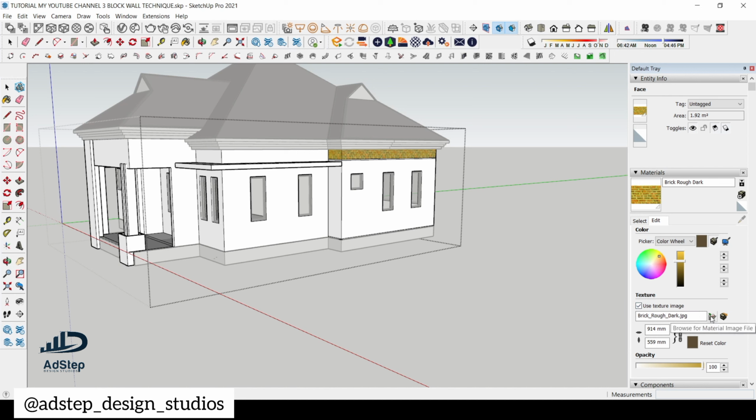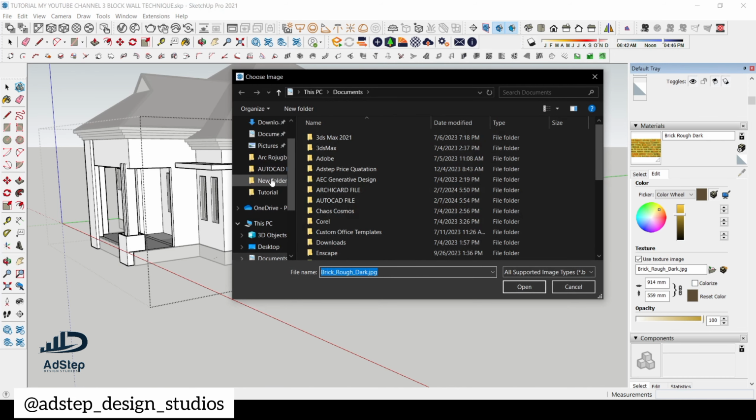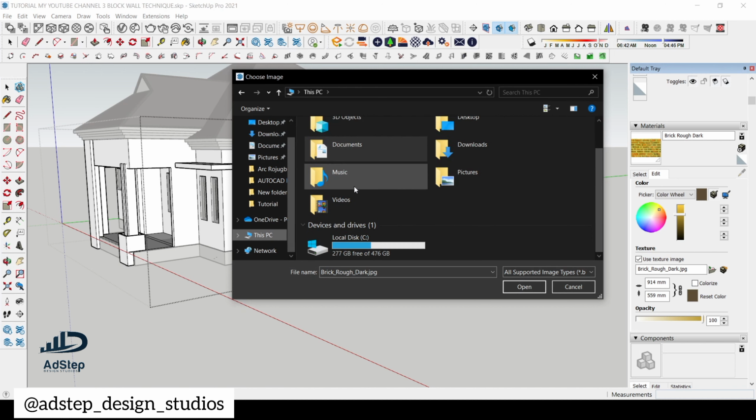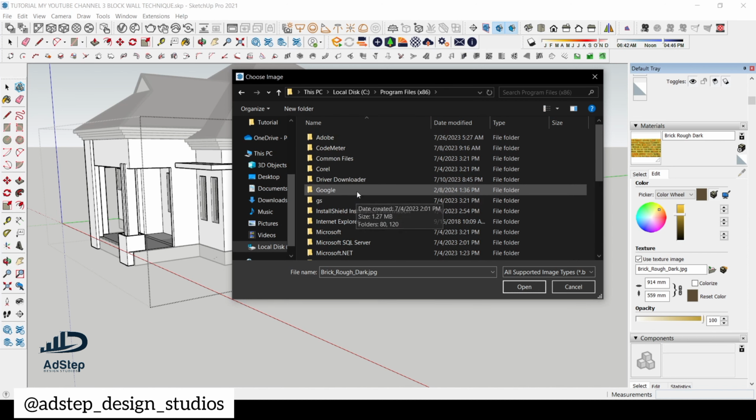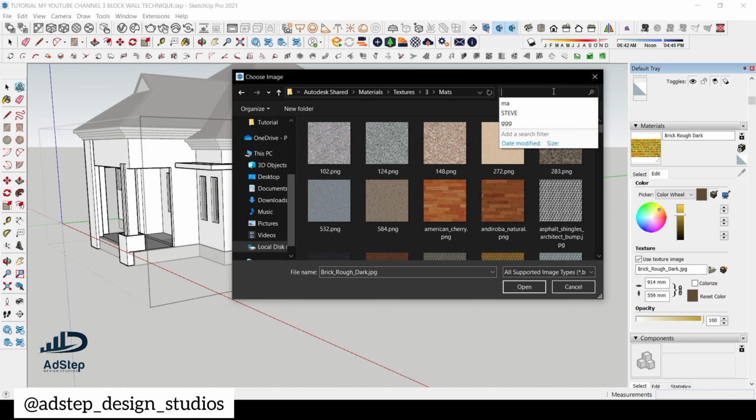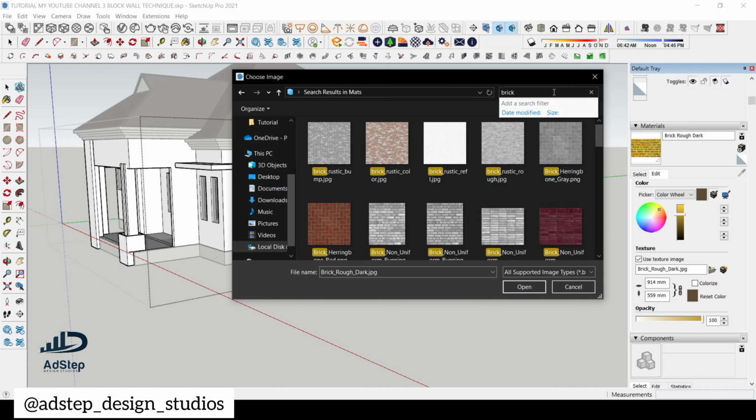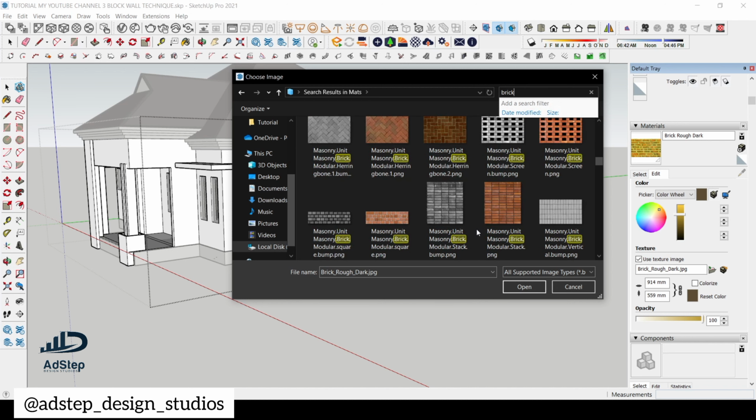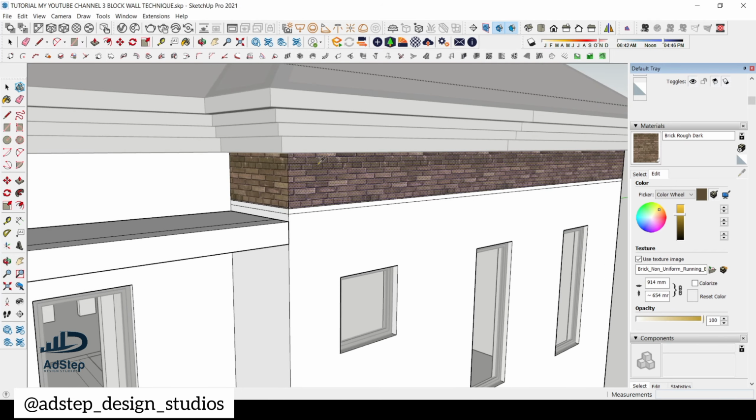Maybe I have another material in mind that I want to use. Maybe I have downloaded one image and I want to use the image. So I can just come to this side and find the image. Let me use brick. Let me search for brick. For instance, I want to use this brick and just click open. You see, it has changed to this. So you see that it's very good.